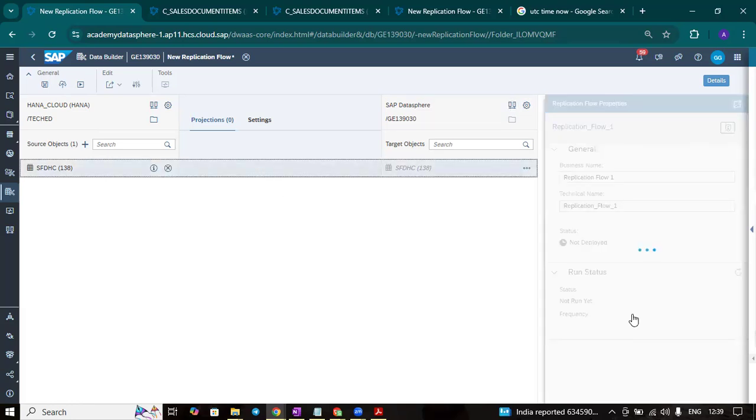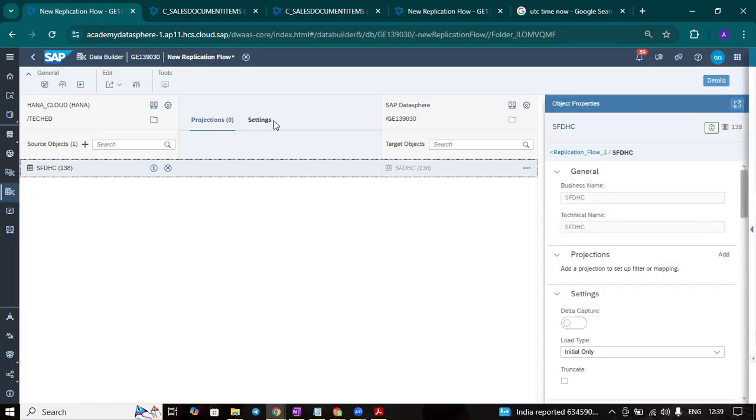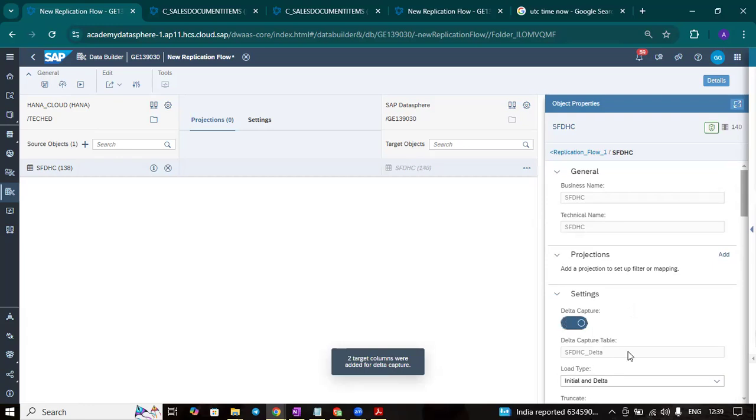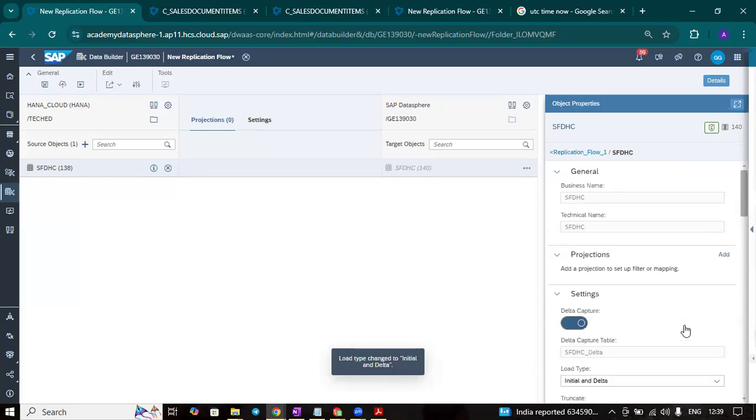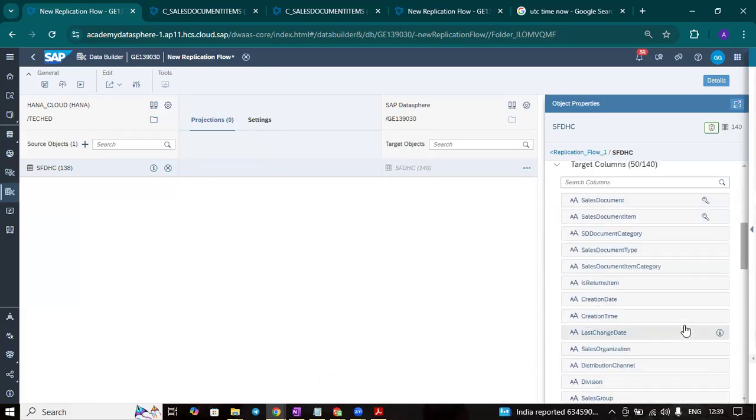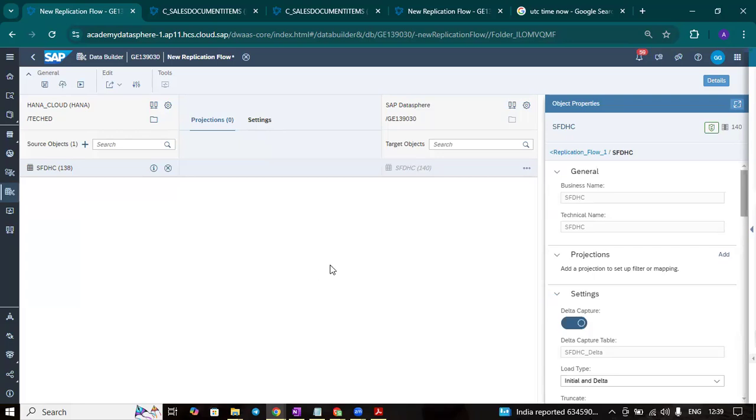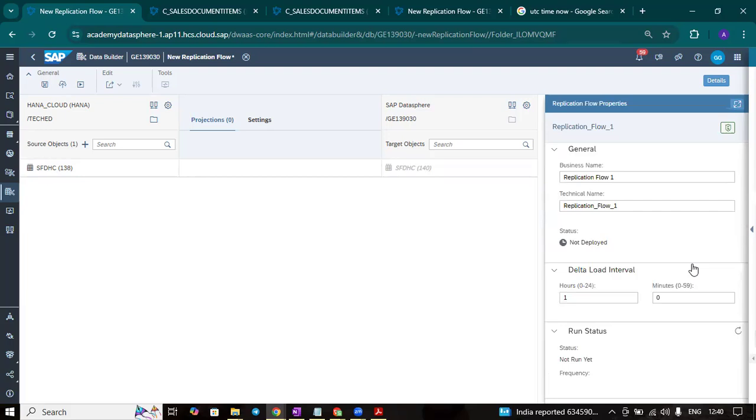Select this. I don't want any projections and settings. I'm going to select delta capture, initial and delta. I'm going to leave the remaining as it is. The only thing I want is, let's go back to the replication flow. I don't want to give 1 hour as delta. Let's give this 1 minute for now.